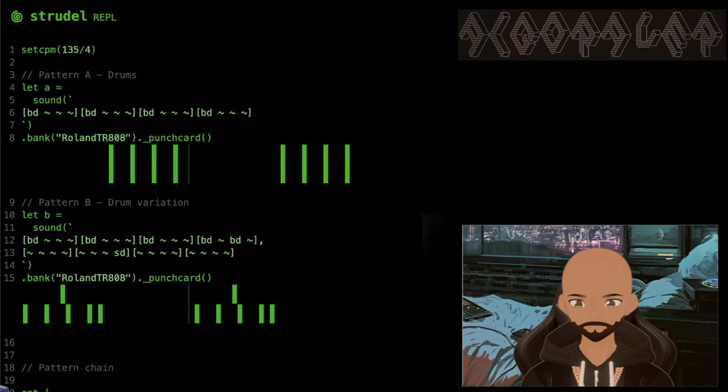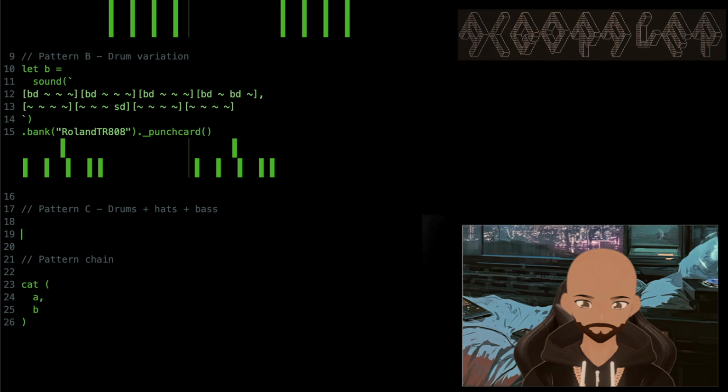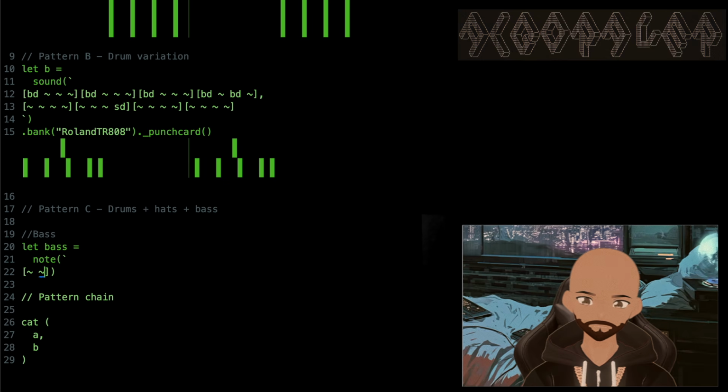Great. Alright, now let's create a third pattern, pattern C. And in pattern C, let's make things a little bit more complex. With drums, we will add a hi-hat and also a bass. So let's start here to create the bass first. So let's name it bass, we are creating here the bass, and then note, and we can do something like with a step sequencer and add here in the third one, C2.